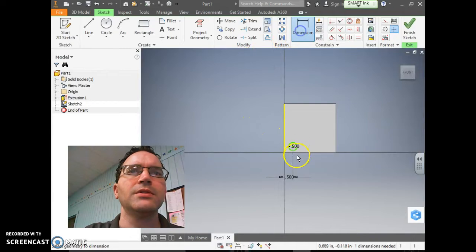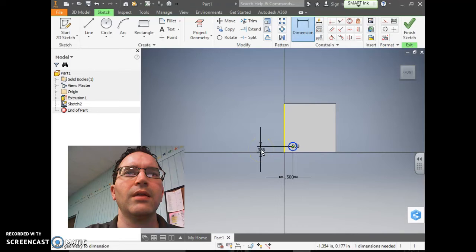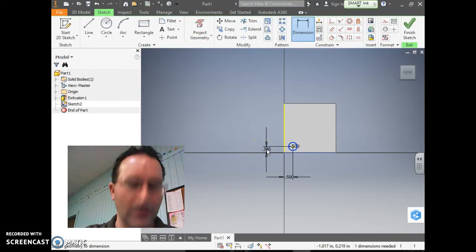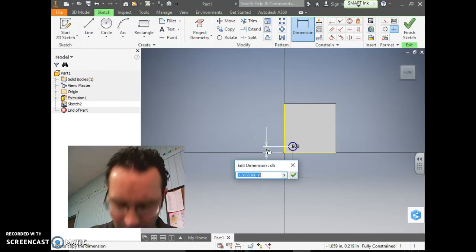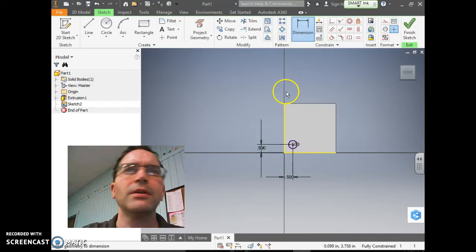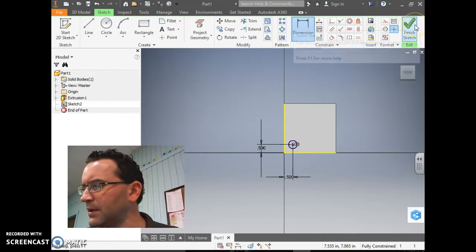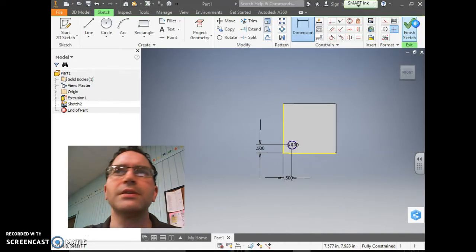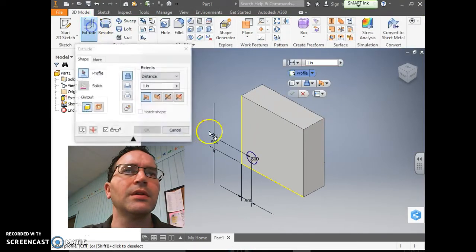Alright, so we're going to dimension from the bottom of the circle to the bottom of the square. And if you'll notice, it's 0.386 in mine. Yours could be different, so I'm going to click there and put 0.5 just like we did last time. So now we've got an evenly spaced 1/2 inch from the corner here, a 1/2 inch circle, and then it says finish the sketch and extrude this circle.